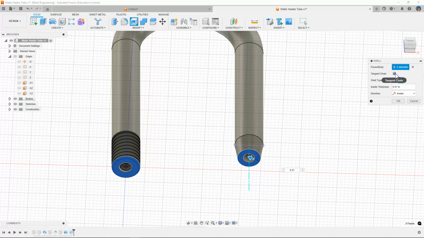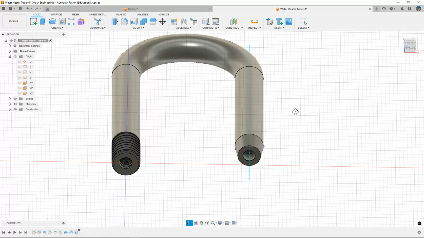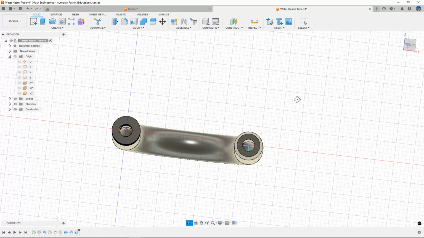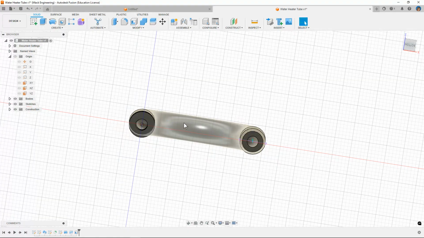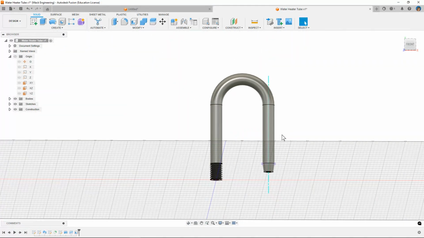So tangent chain should be clicked. Shell type should be rounded shell. Okay, your inside thickness is 0.07 and the direction is inside. Now we're going to click OK. Give it a moment. Shell has been acting up a little bit. And if you look through here, you'll be able to see now that it did hollow it out all the way through. That is your finished water heater pipe.